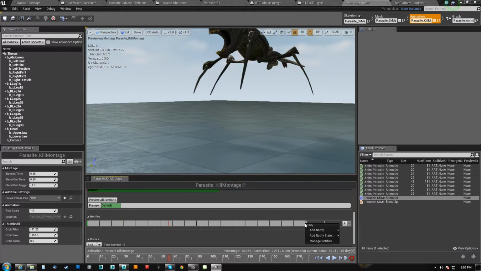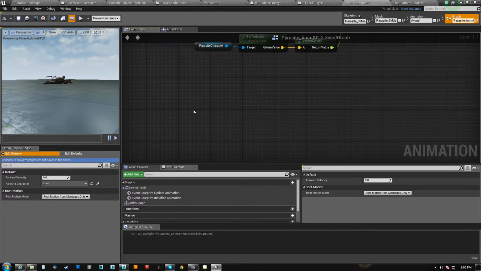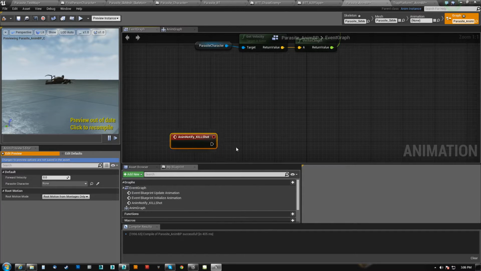Okay, so we're gonna add a notify, and we're gonna do sounds too. But what we're going to do is add a new notify called kill shot. When we save this, in the event graph, if we type kill shot, we get it. So as soon as that goes, now we can do whatever we want.